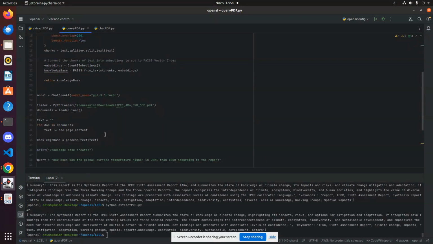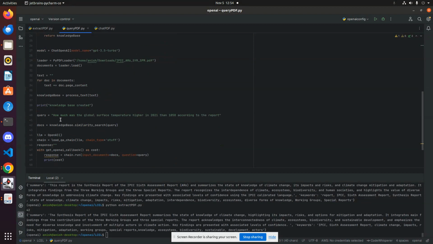Once we do that, now what we can do is take in a query. Let's say I have created a query here. How much was the global, I'll not use this query, I'll use a different query. How much was the global temperature change in 2011 as compared to 1850? That is one thing I found that was there in this PDF. So if I have a query like that, how do I search for it? I go to the knowledge base and say similarity search by passing in the query. As simple as that.